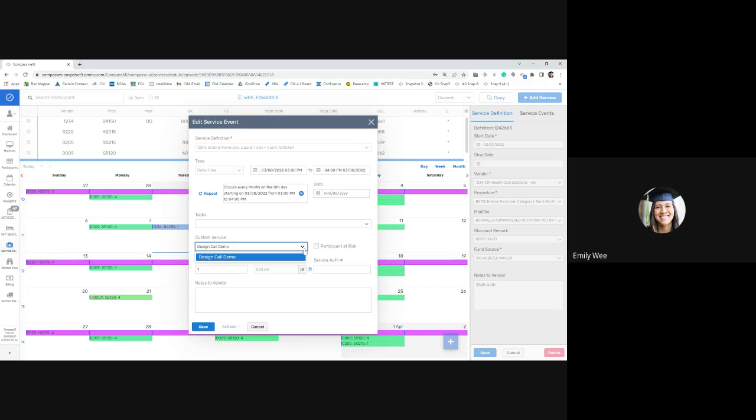But then you can see, I guess I've only set up an option for a rate with design call demo. So that's what's under my custom service options. If I would have set rates up for this vendor with more of those custom services in the rate area, then I would see those options here. And then I want to make sure I've covered all the things about service def before I move on to service events. Let me check my list.